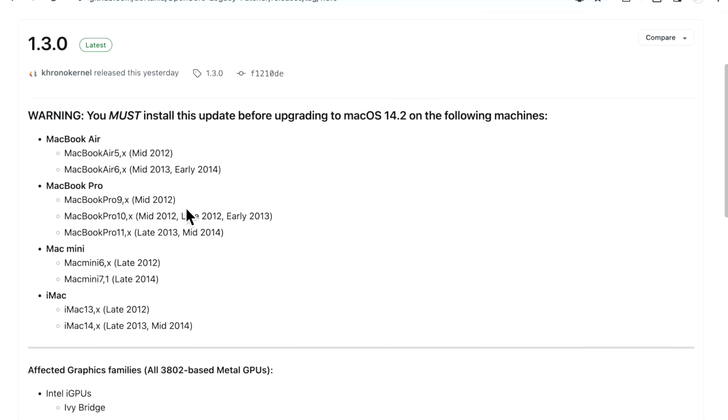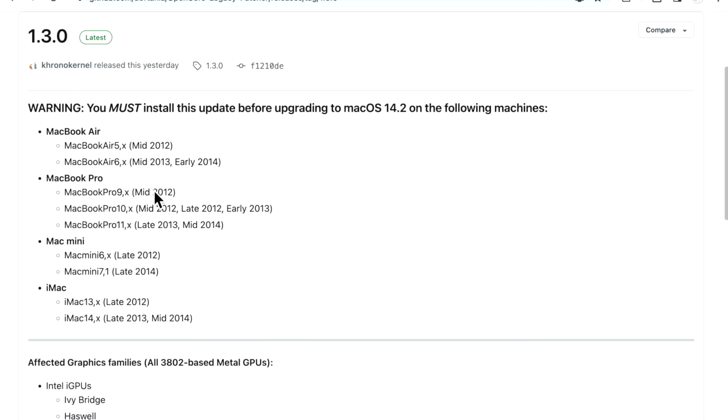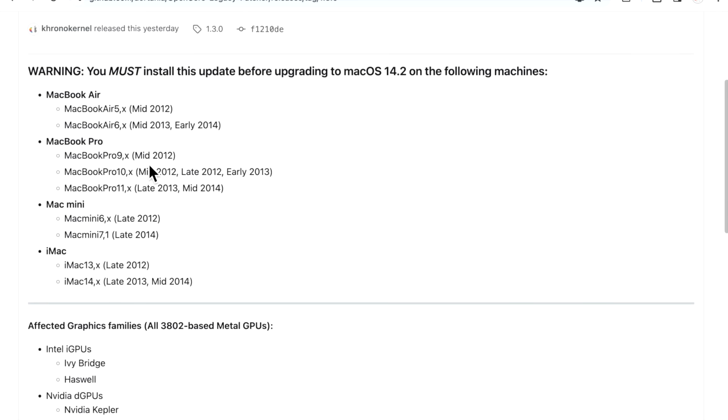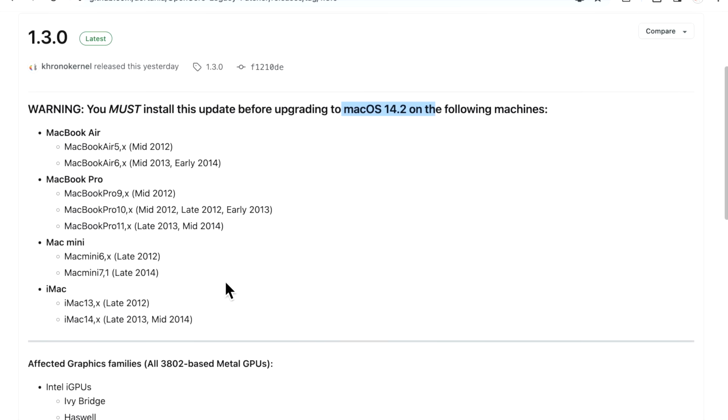We've got multiple families of MacBook Pros, Mac Mini, and iMacs, and these are all based around the 3802 metal-based GPUs that are Ivy Bridge, Haswell, and NVIDIA Kepler machines. So you can see if your Mac's one of these, you definitely want to make sure that you update to 1.3.0 OpenCore Legacy Patcher before you try to update to macOS 14.2. That is a definite warning to make sure that we get that going first.